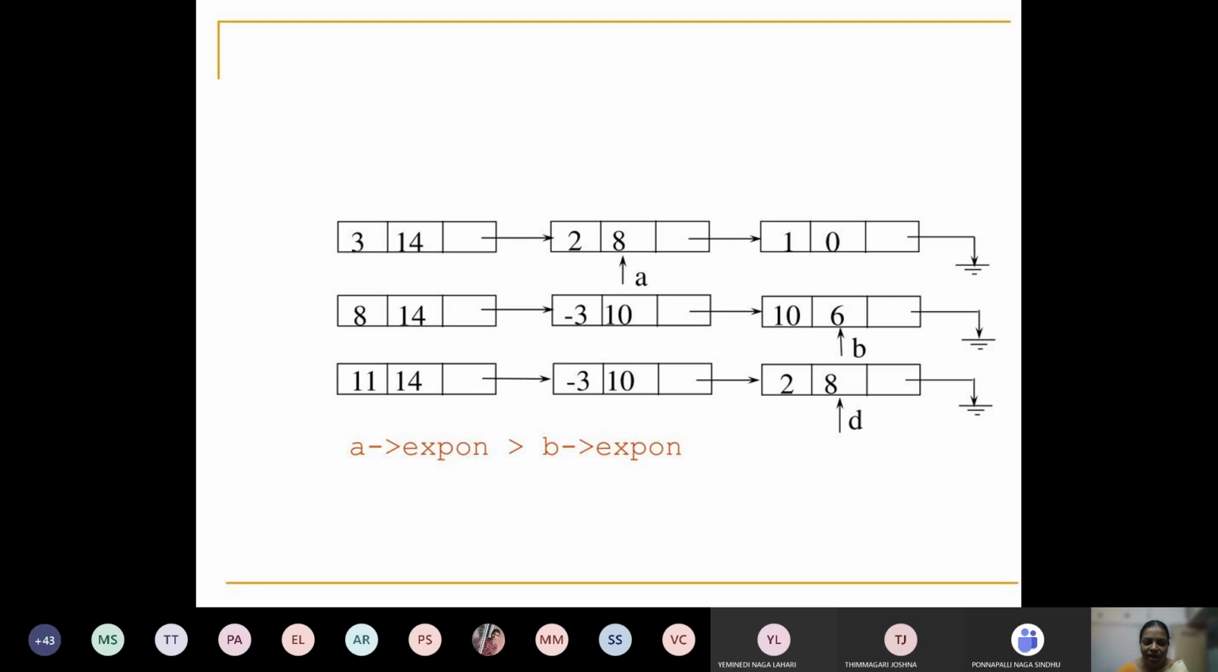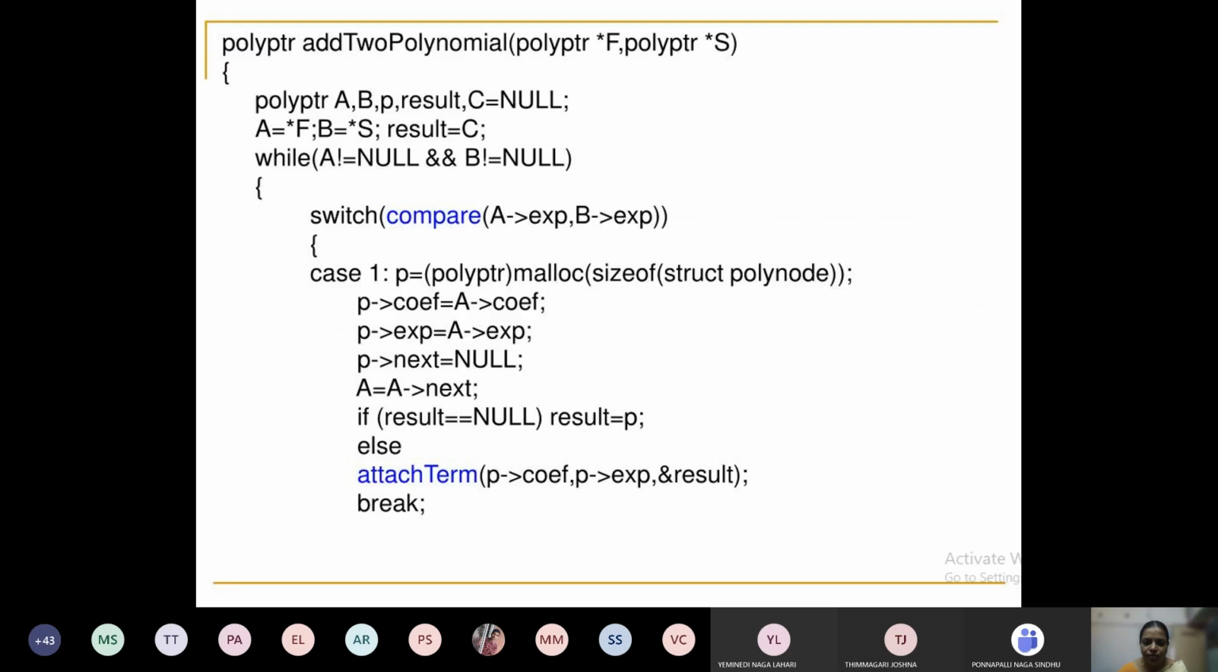This is a sample code of that. I am giving code only for the addition operation. The related functions, like the compare function and attach term, and some extra functions are also there, but I am only giving a brief outlook of the addition of two polynomials.